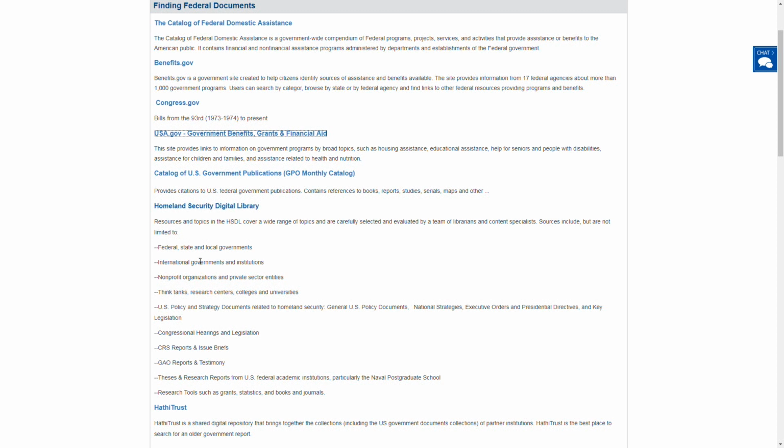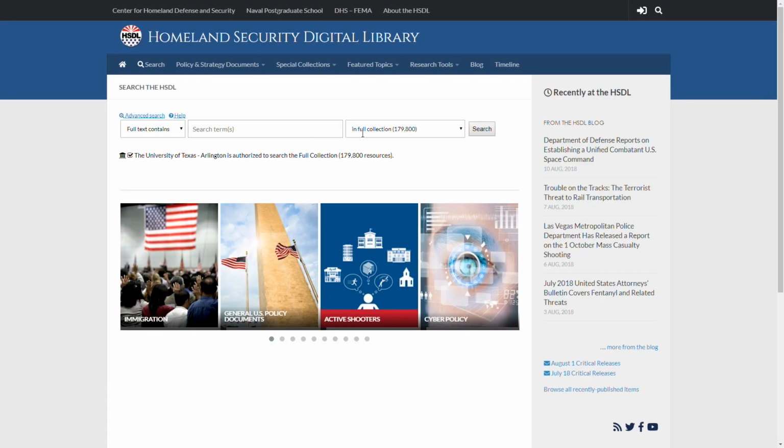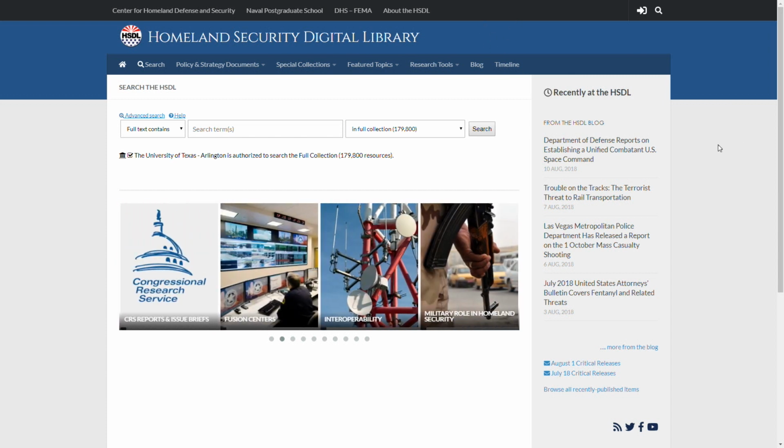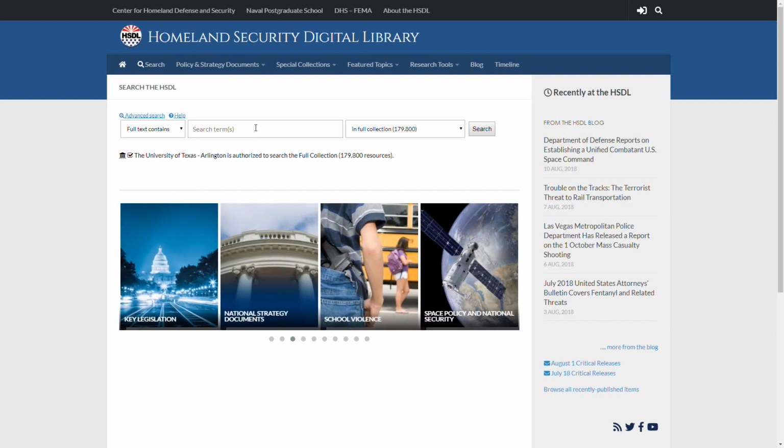It has so many different reports in it. This is something new to the library, so it's an actual database that we've had to pay for. It is a government site, but it is a database that we've had to get for the library. It has a search box, just like you would find in any regular database.